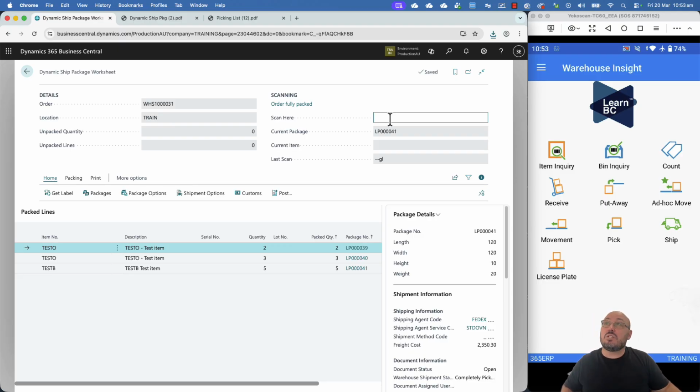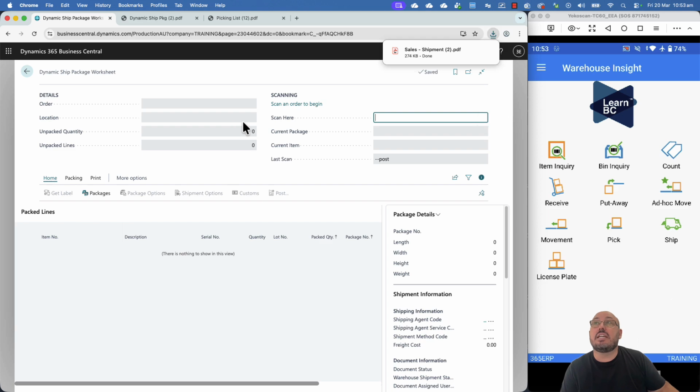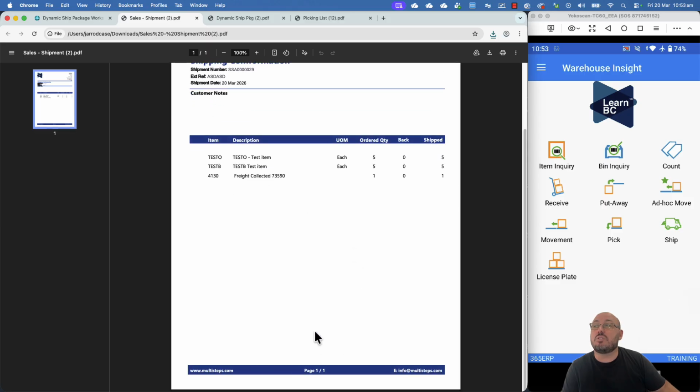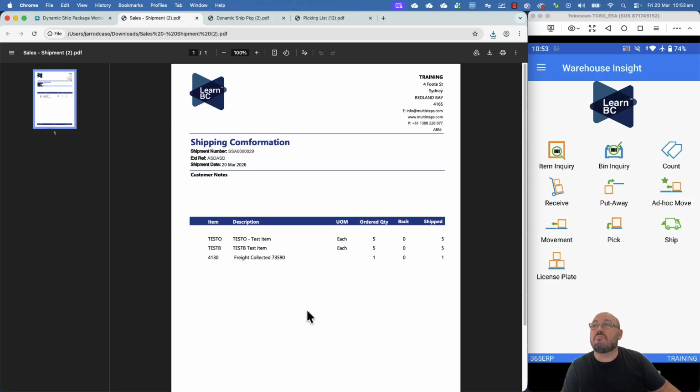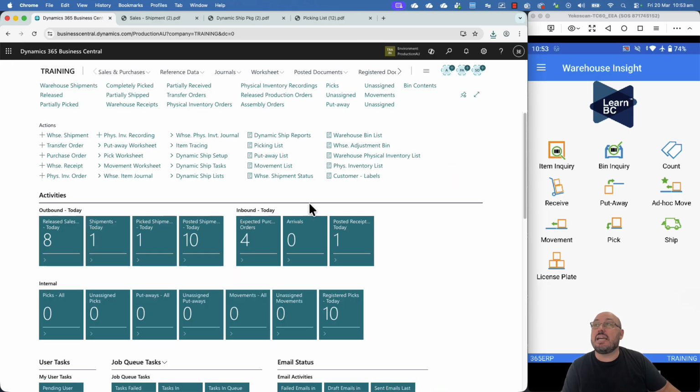The last command we type in the box is post, and we just hit that, and it posts the shipment and the invoice and clears the screen, and we're then left. Now, one thing that we do have set up, we have an A4 printer at the ship station, and out comes a shipping confirmation that gets sent to the customer. Here's your shipping confirmation for your order. Here's your notes. Here's the items that have been shipped to you today. And that's how that works. It's pretty cool.